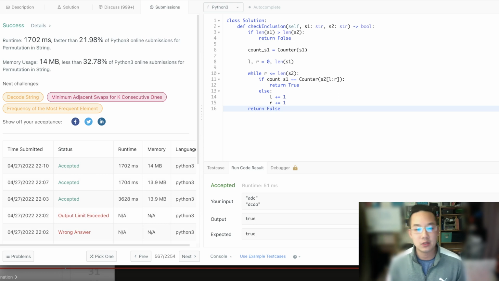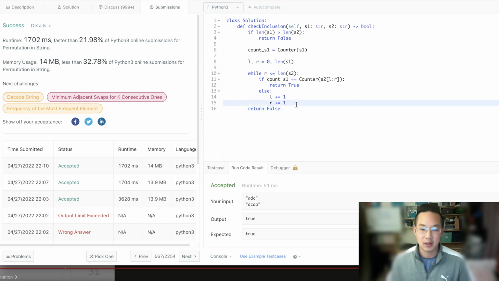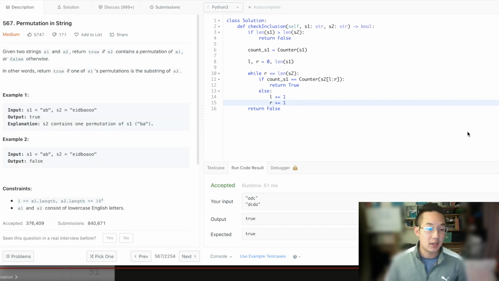What can we do to make this faster? There must be some things that we did not optimize for. But this is the solution to this particular sliding window problem. I hope you learned something today, and that thing is how to slide your window, when to slide it, and how large your window should be.